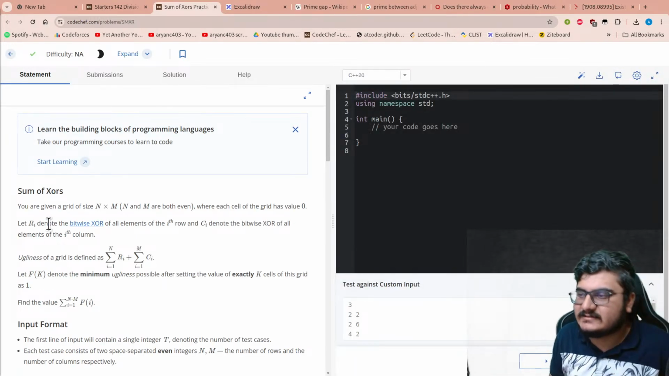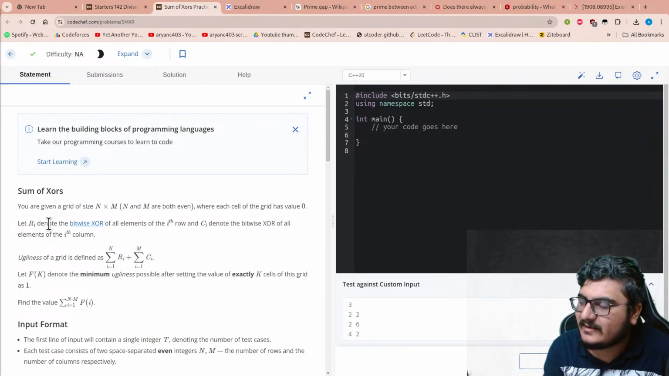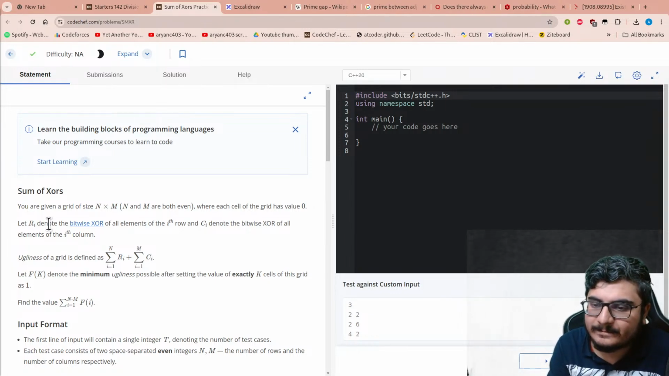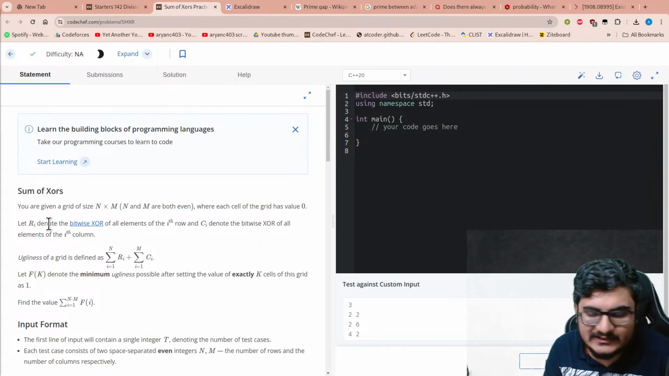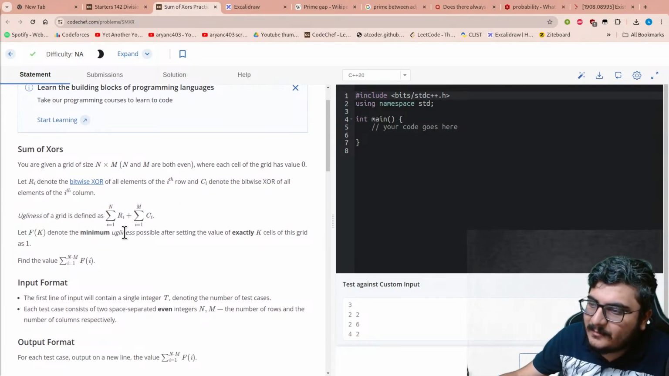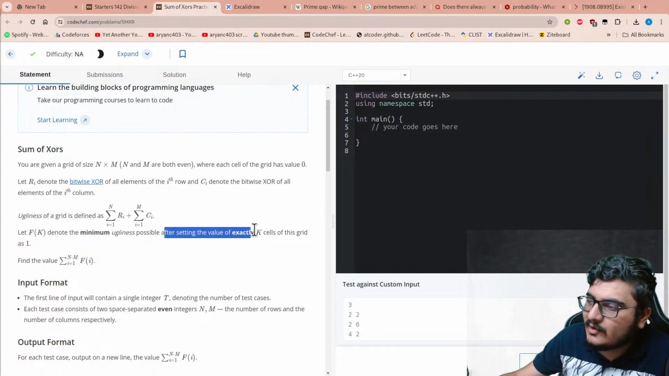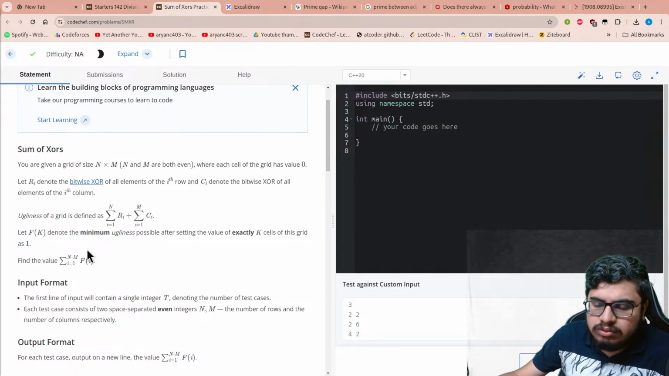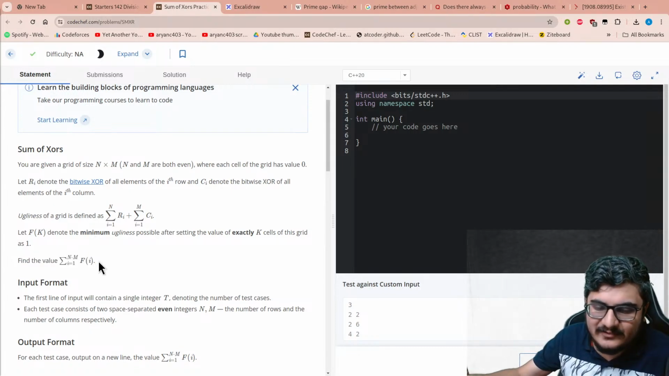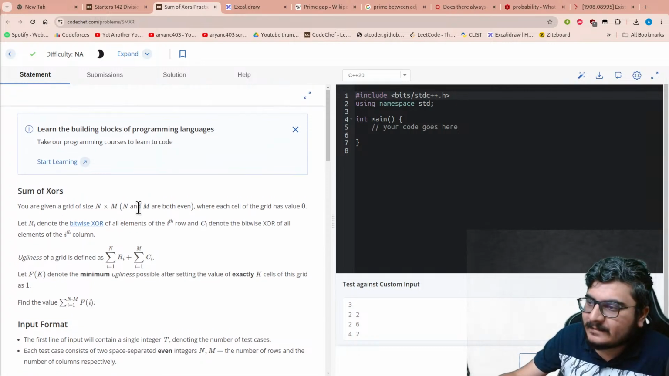You are given a grid of size n cross m where each cell of the grid has value 0. Let Ri denote the bitwise Xor of all the elements of the ith row and Ci denote the bitwise Xor of all the elements of the ith column. Ugliness of a grid is defined as the sum of all the values of Ri plus the sum of all the values of Ci. Let f of k be the minimum possible value we can get after setting exactly k cells of this grid to 1. Find the value of f of i where i is from 1 to n into m. It is also given that n and m both are even numbers.